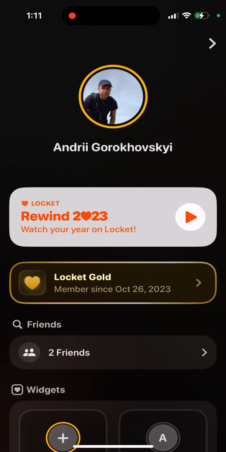try out this button and just create a short vertical video which will combine all your Locket photos during this year. I've heard that you can also create monthly recaps for Locket, where you can just create a monthly combination of your Locket recaps. So yeah, that's what you can try to do.